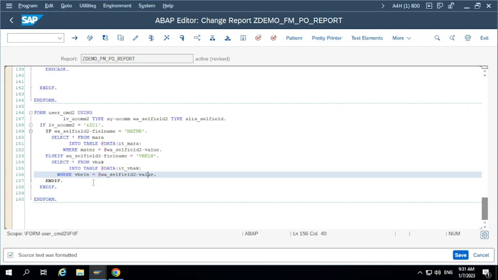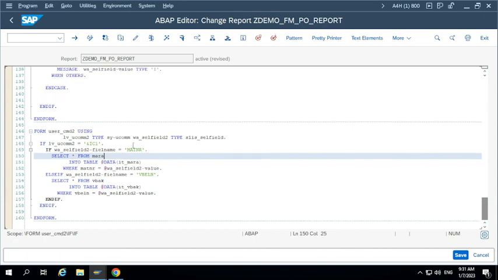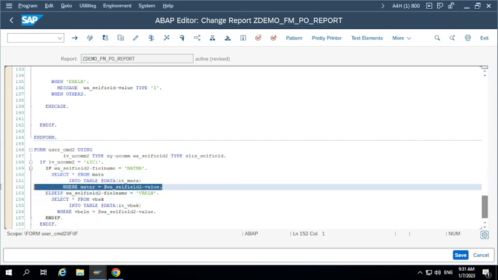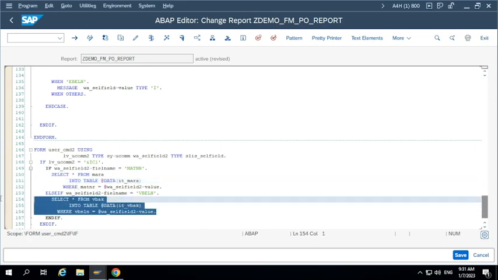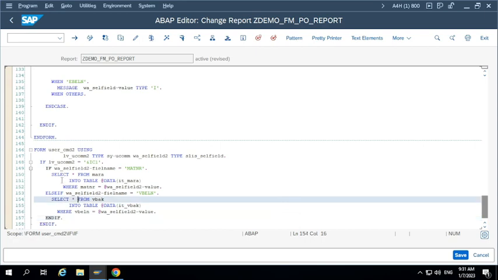Now, what is the next step? I've selected the data. Here we have implemented on two fields, material number and VBELN. If the user selected the material number, it will display the material master data report in the third level. If we selected the sales order number, it will display the sales order header data report in the third level, right? So instead of select star, you can implement a join and select the data from multiple tables. That's up to your requirement.